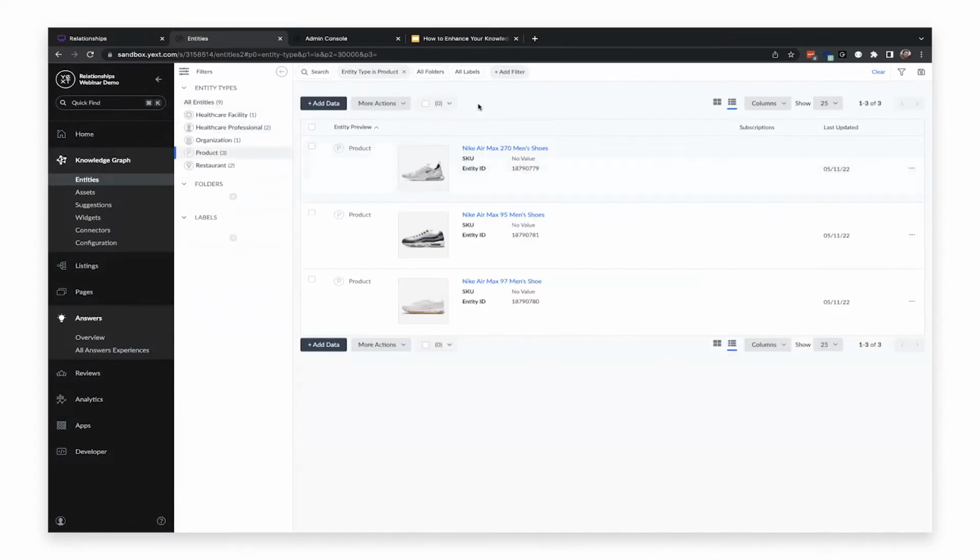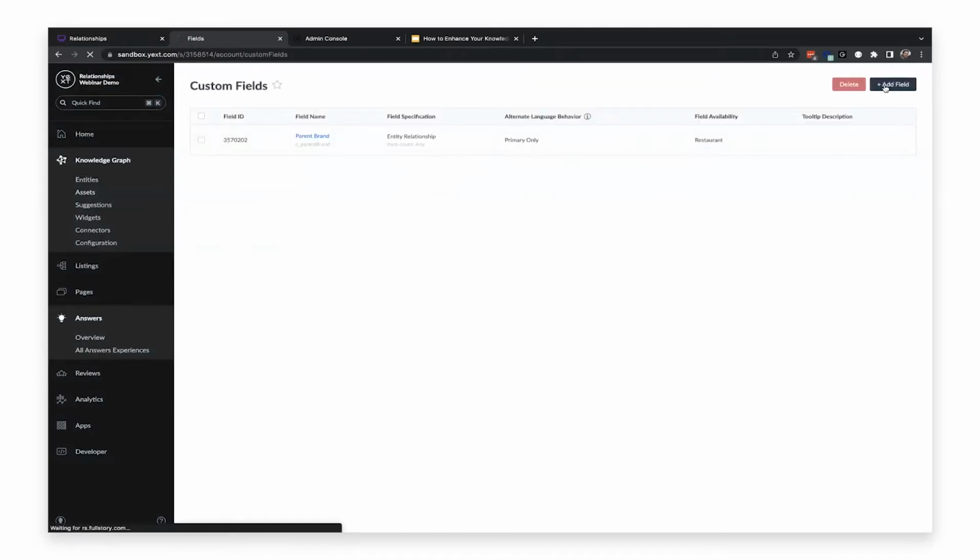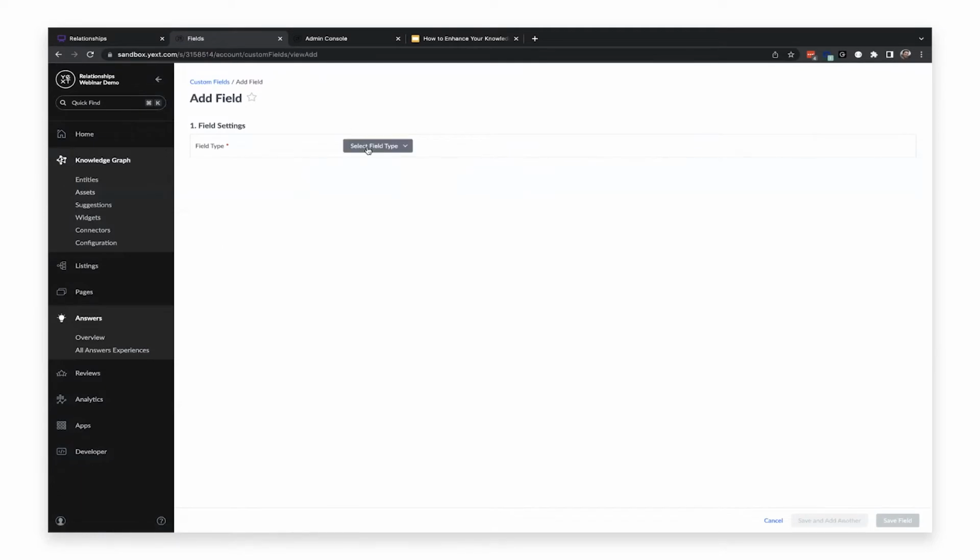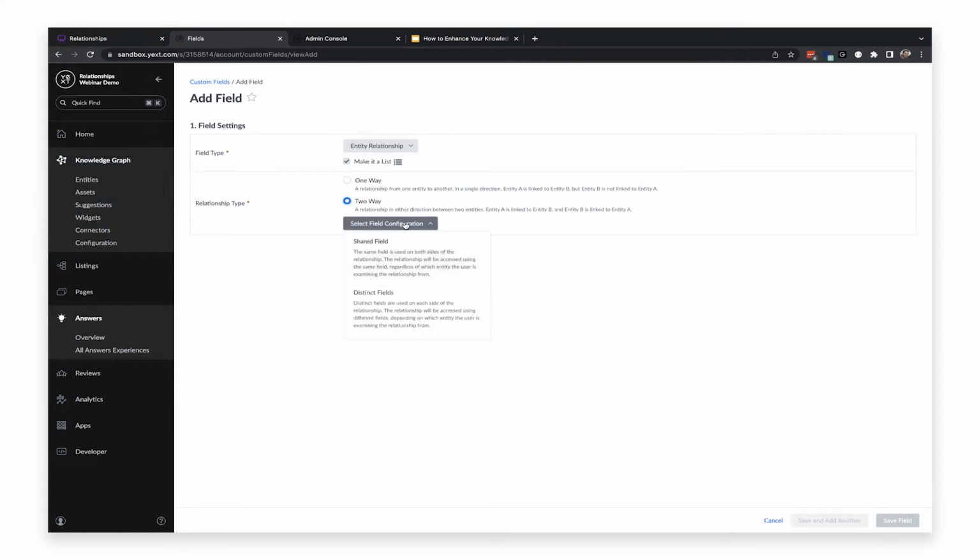And there's 3 shoes here. So if I go through the same flow of creating that related products field, and then I populate that data on those entities, it should populate those backlinks for me. So I'm going to go through this relationship flow, and this time I'm going to select two-way, and now I select my field configuration here.